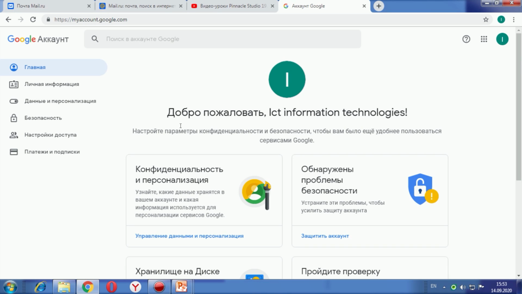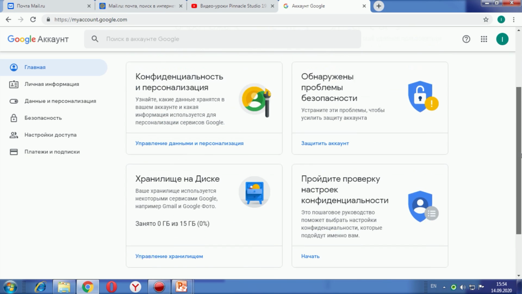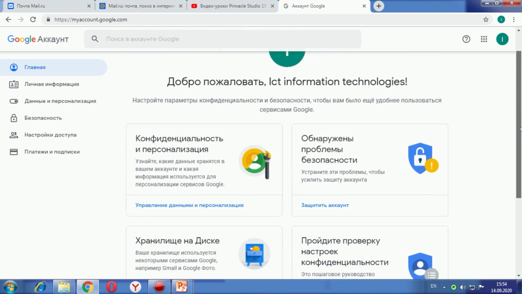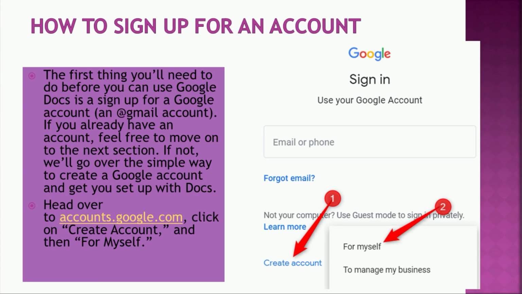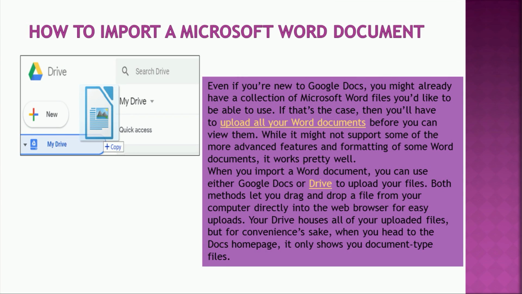See, it's saying welcome to ICT Information Technologies. We have already created our Google account, and here about 15 gigabytes of disk space is given for saving your documents and videos like this. It's the end of creating a Google account. Okay, now let's go to our presentation. I think you already understood how to create it.